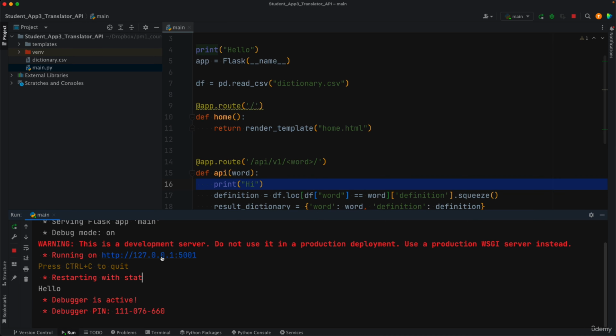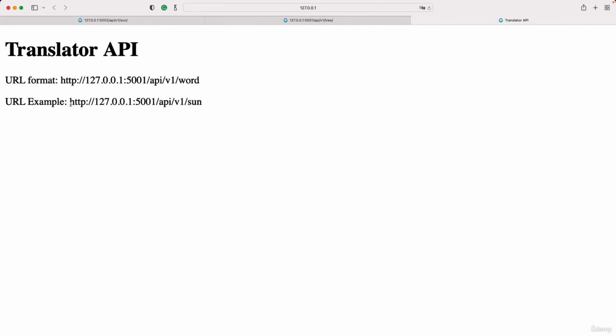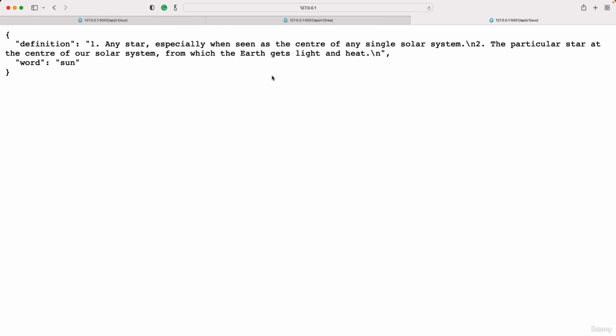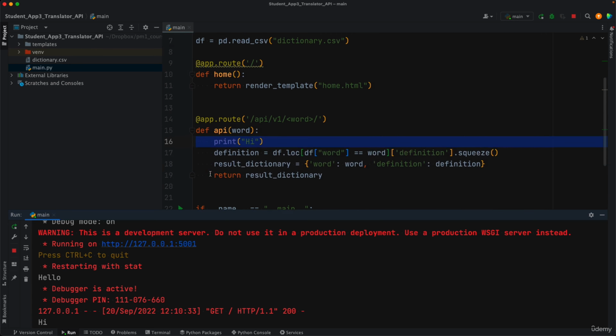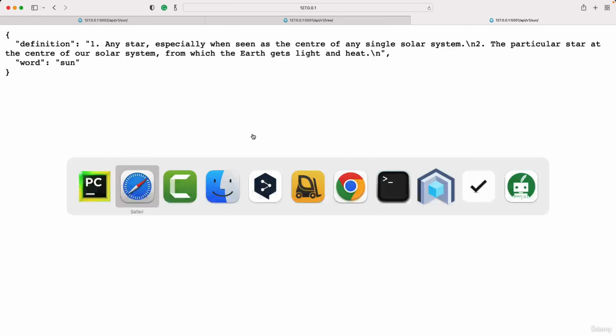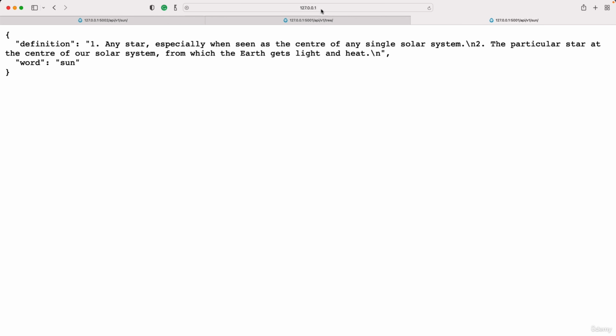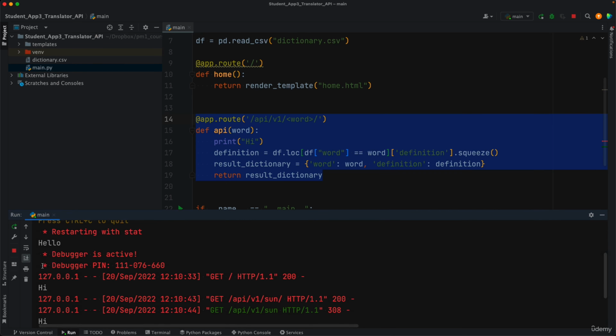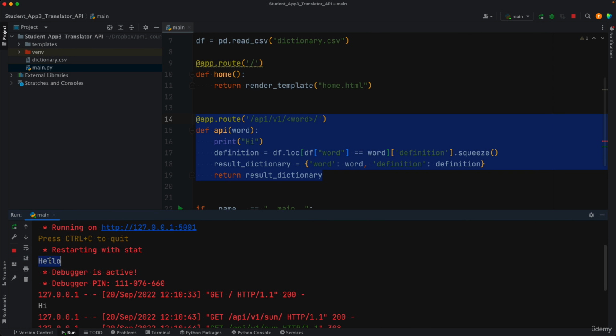If I go to the home page now, if I load this URL now, what happens is that this API function is executed, therefore hi will be printed out. In fact, anytime you load this URL, load once, load twice, you'll see that we'll have multiple hi's printed out. However, hello is only printed out once.